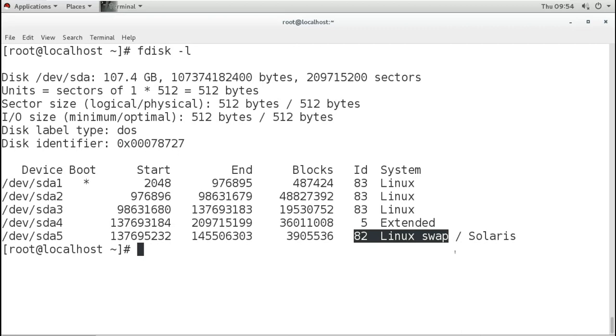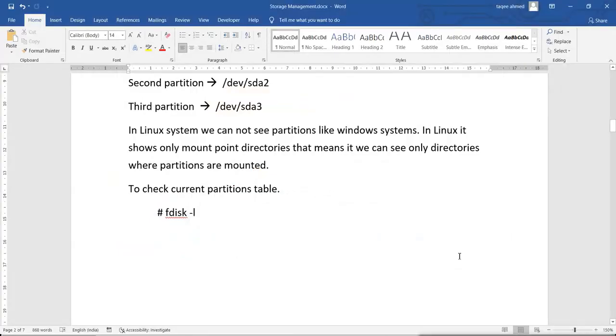Now what is an extended partition? We have done Windows and we know what it is. What we know is that we have two partitioning styles. What styles do we have? First MBR and then GPT. So we know that we have two partitioning styles, MBR and GPT.